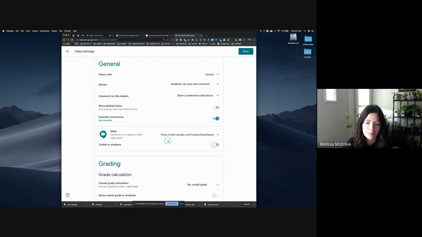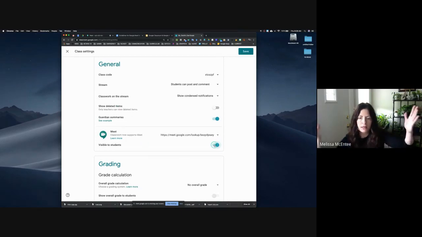So if I set up my classes now, let's say I'm going to set up a brand new class, then I may want to have this visible to students because they're not already going into my Google Classroom. I would just have to remember to turn this on or turn it off. If you already have a Google Classroom, for our middle school and high school teachers, students might see that link and start asking you, well, what is this link? And you might get bombarded with emails asking what it is. So you might choose to have this not visible to students until we're ready to go live with our meetings.